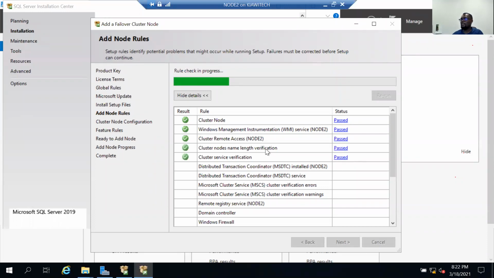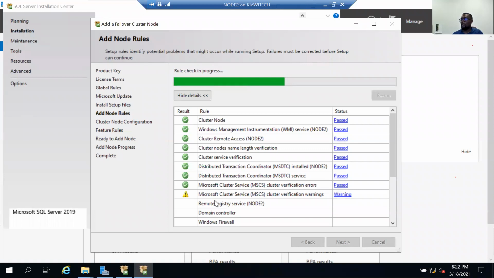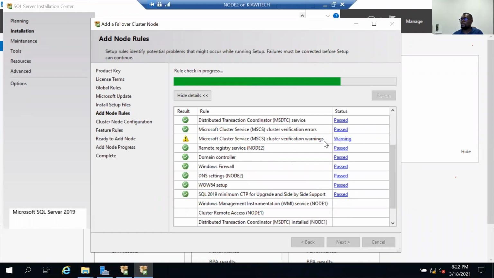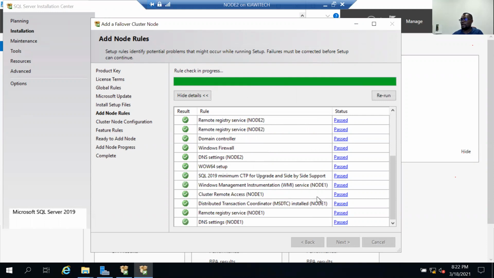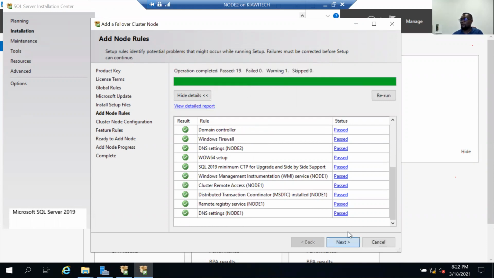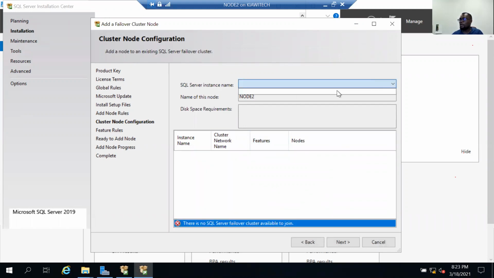Okay, so the validation, everything looks well. The only warning is that cluster verification warning, which is fine. We already validated it, so it's not an error. All right. Next, hopefully it sees it this time around. There's no SQL Server failover cluster available to join.